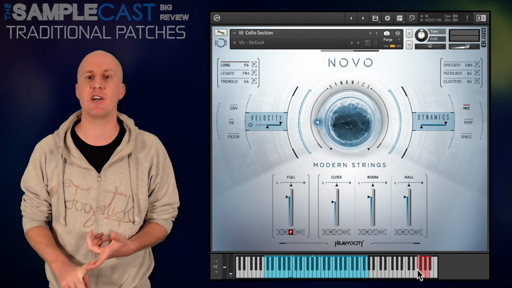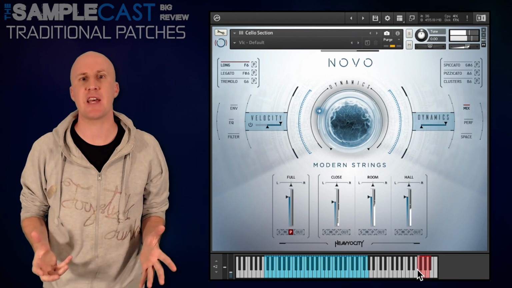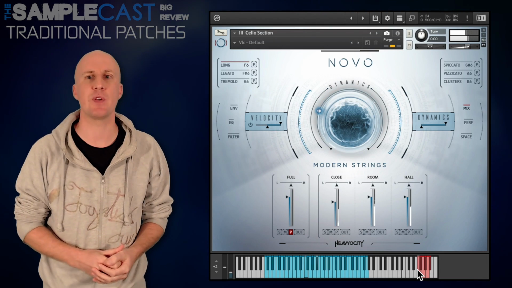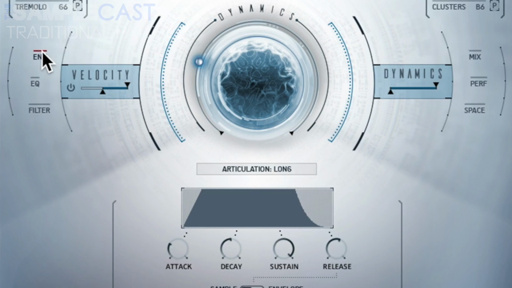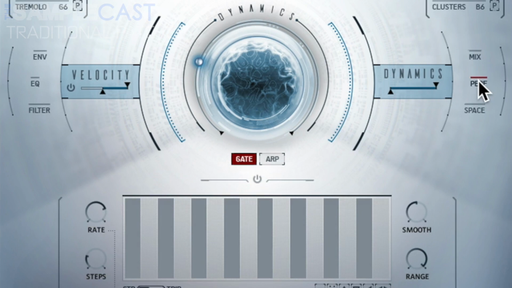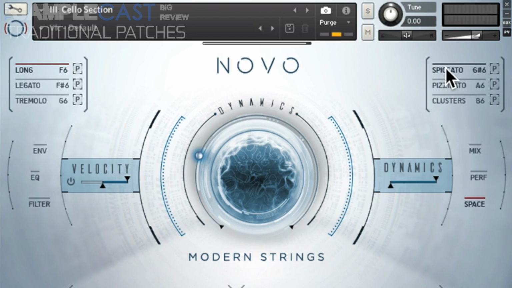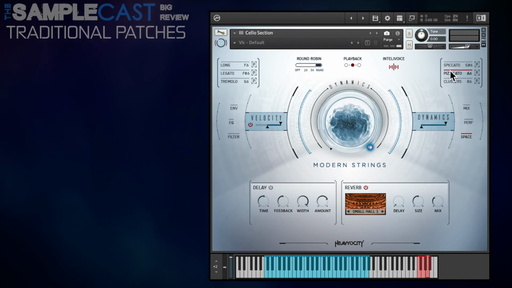There's sustains, legato, tremolo, spiccato and pizzicato. The cellos and bass also have clusters. You can switch between the articulations with the upper or lower key switches, and on the interface there are dozens of options for envelope shaping, EQ, filters, arpeggio functions, and lastly space, which is delay and reverb. There's some neat interface options for round robin and bowing selection too.